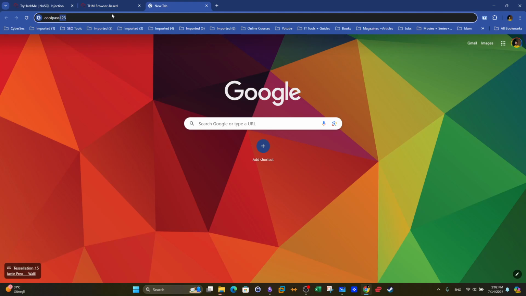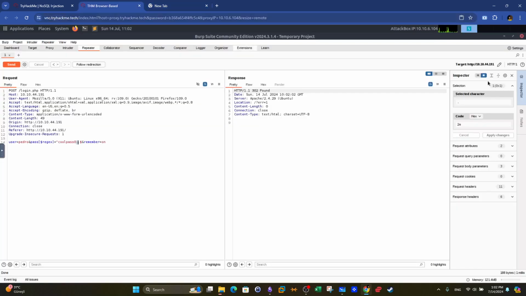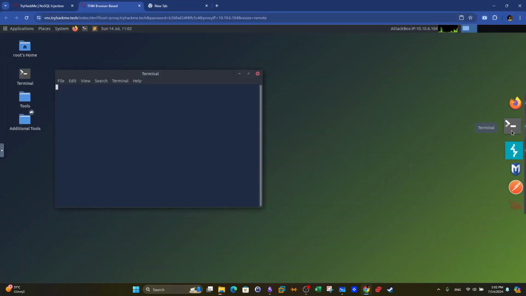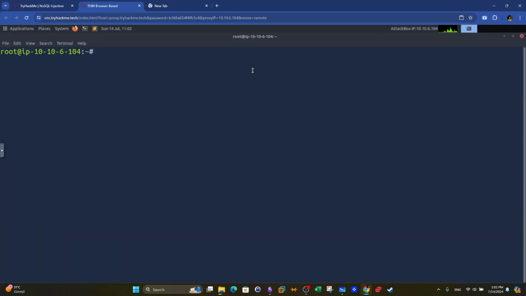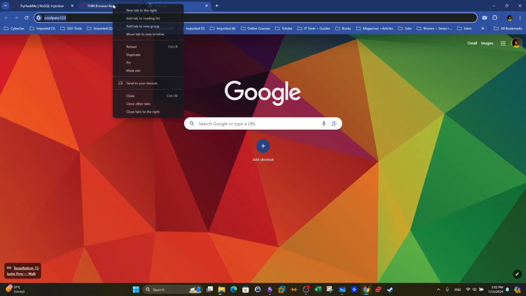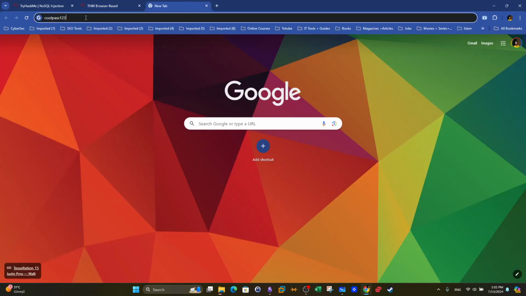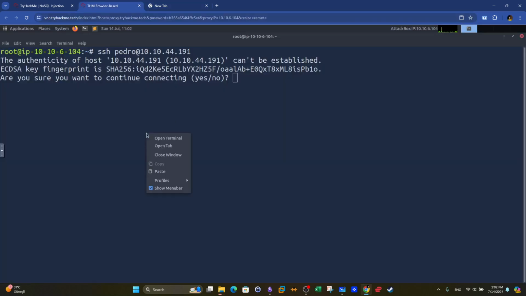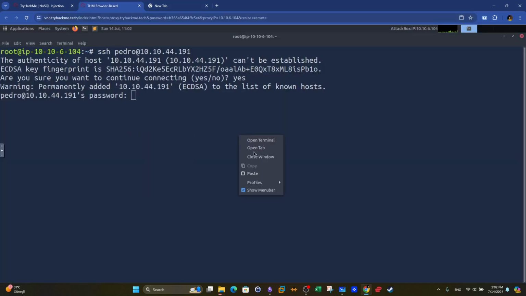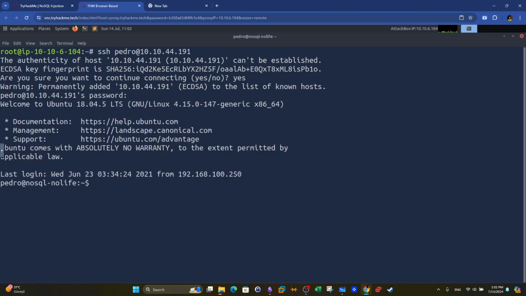So knowing that the password is cool pass 123, let's now connect to the SSH server. Okay, this is the pass. And we're in. We have the flag, and this is the final flag.